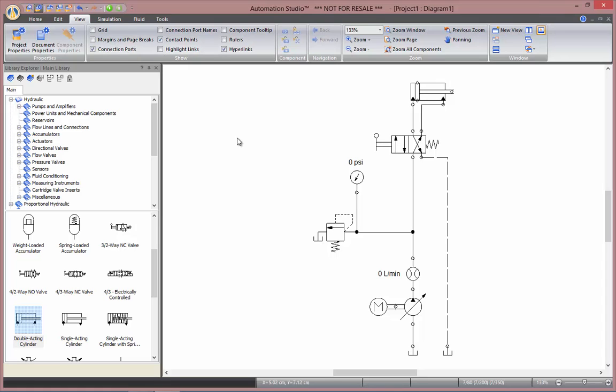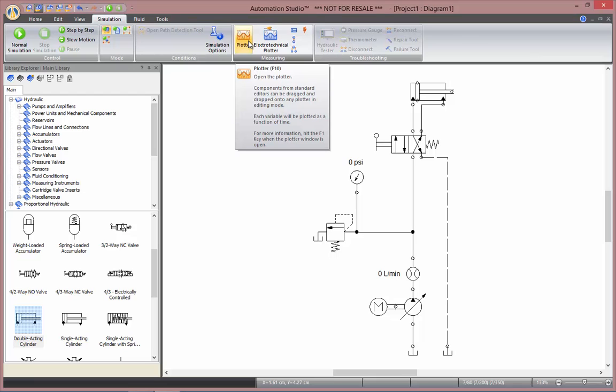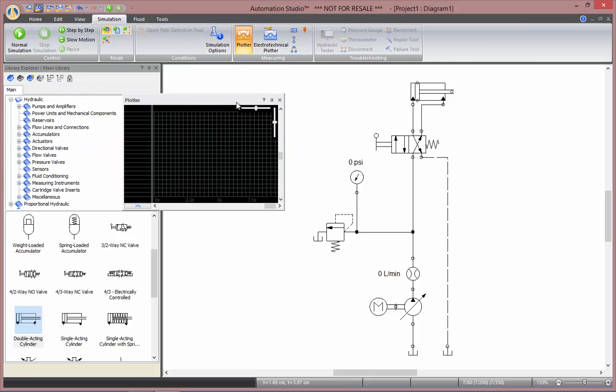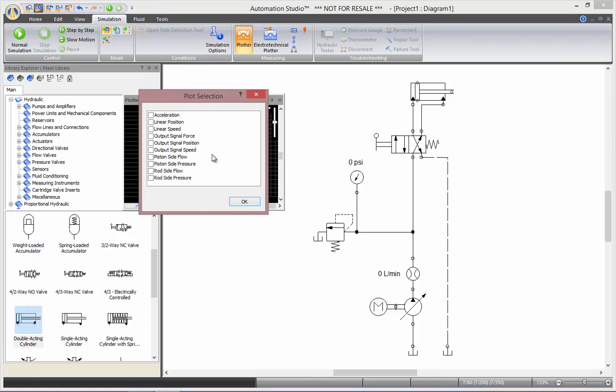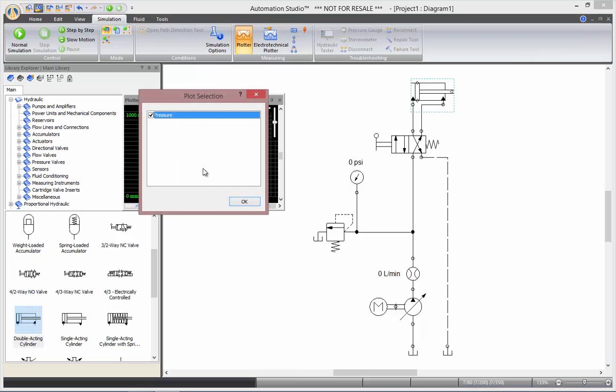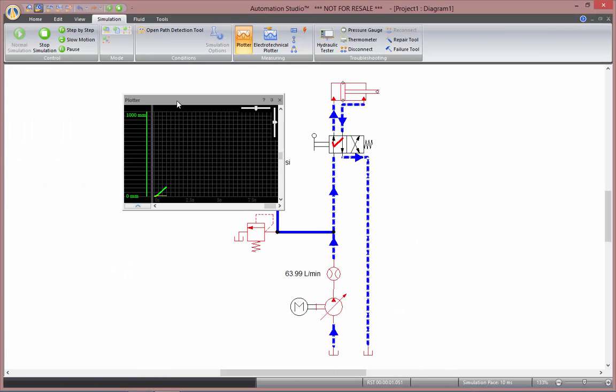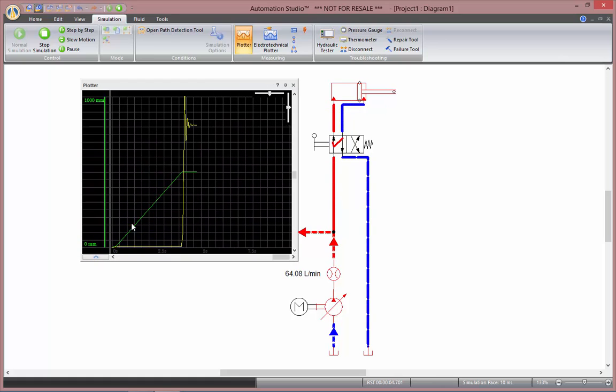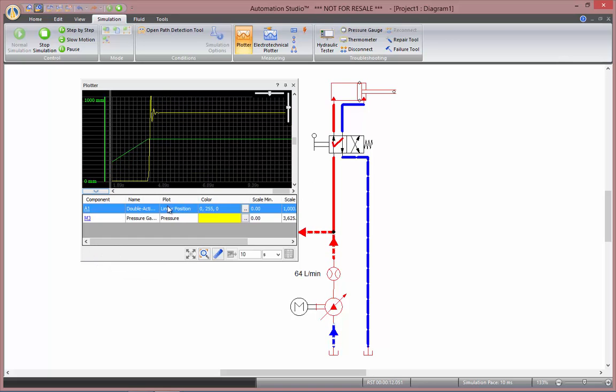So now, if you want to get data out of your circuit, one of the two ways I will briefly discuss today is to use the plotter. You can open the plotter from the Simulation tab, and to select which variable you want to plot, you have to drag the component from your circuit onto your plotter and let go of the mouse. So here I can select one or multiple variables I want to plot in my plotter. At this moment I'll take the linear position of the cylinder and the pressure from the pressure gauge. Now as I start my simulation, you can see here in green the linear position going up and the pressure in yellow. You can open the properties of the plotter with the little blue arrow here and change the scales, export the data, or a couple more options that will be explained to you in another video.